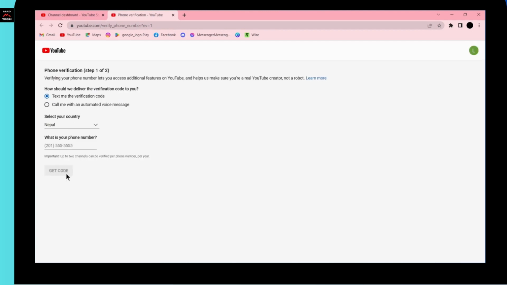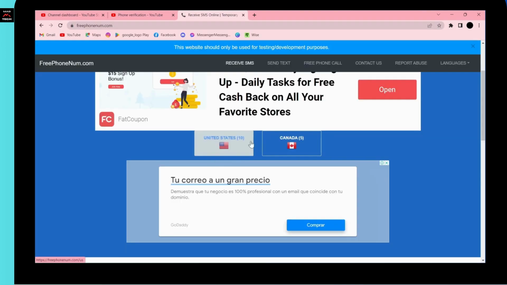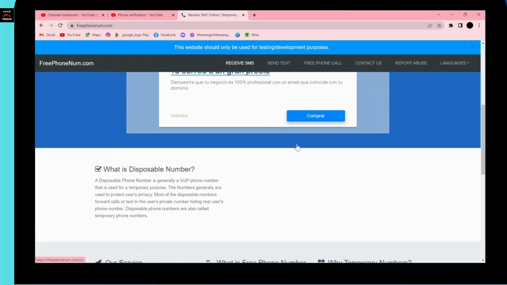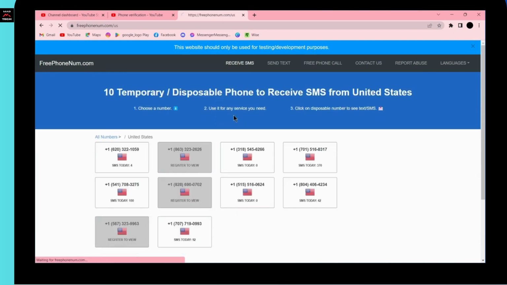Now YouTube will ask you for your phone number, but if you don't want to add your phone number, then I'll show you an option. You can go to your search bar and search for freephonenum.com, and from here you can have United States and Canada. So you can choose any one of the phone numbers that you would like. Click any one of them.